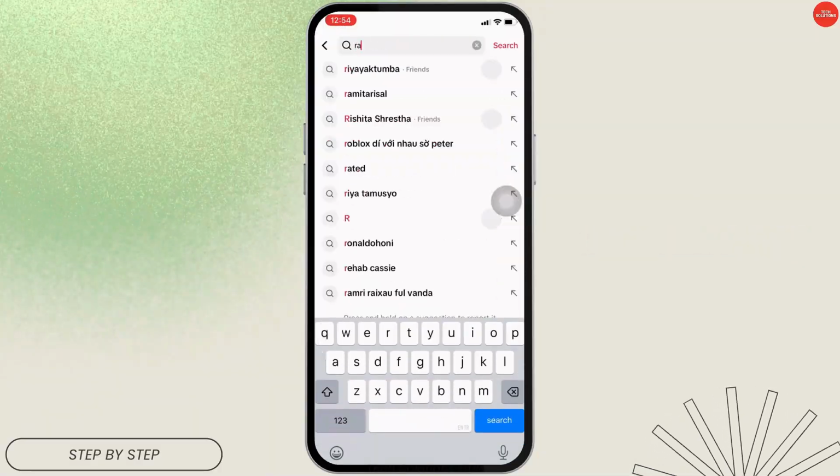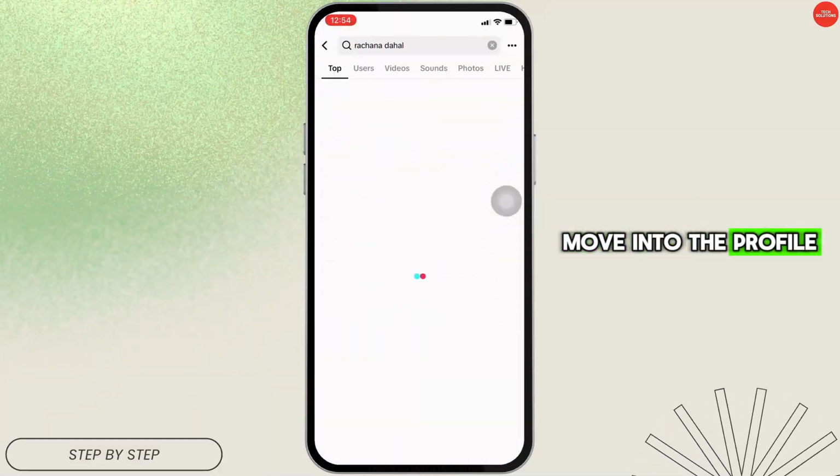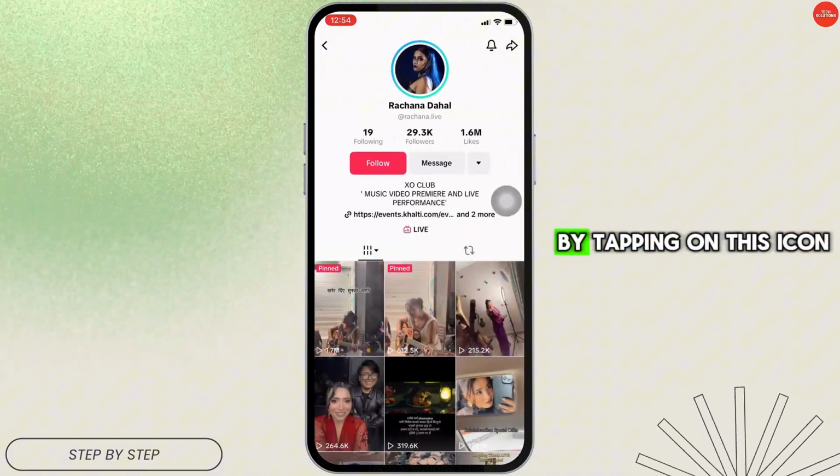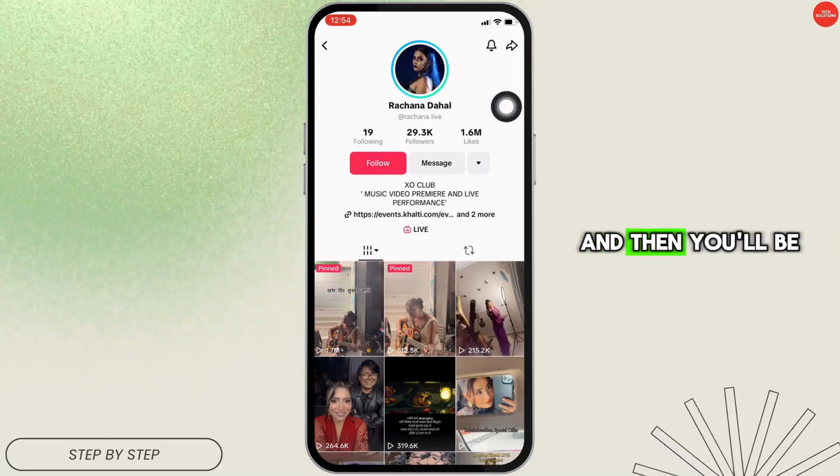Or else, if you remember the username or profile, then you can go back and search it in the search bar. Move into their profile. If they are still live, then you will be able to view it by tapping on this icon, and then you'll be good to go.